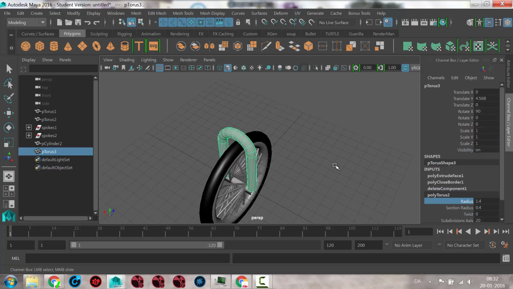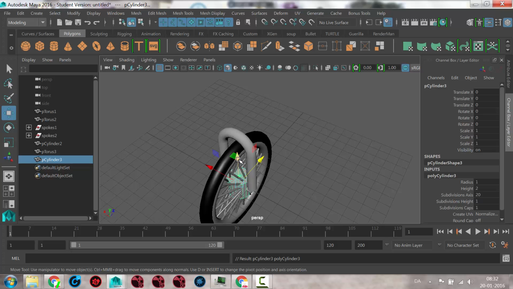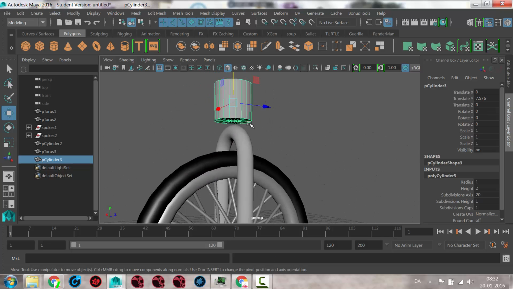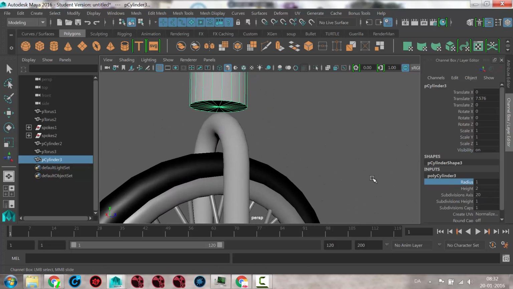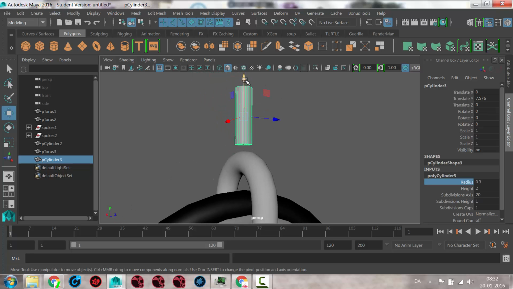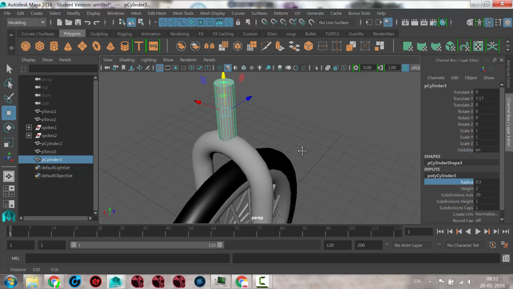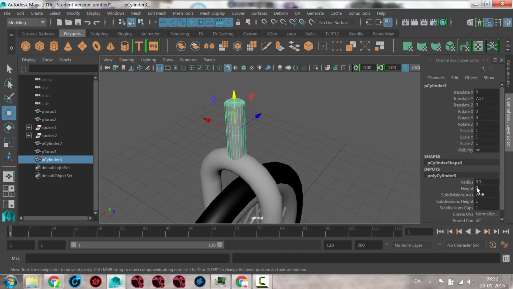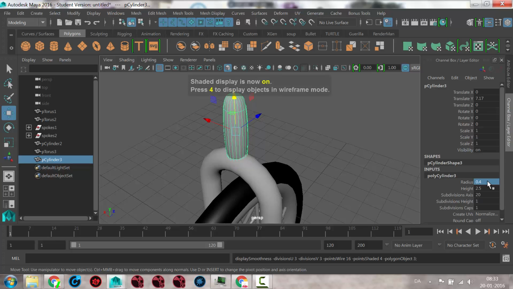And then another cylinder here. Move that up. Make the radius here smaller, move that down a little bit, like so. Maybe give this a radius of 2.5. Oh, that was the height. Radius of 0.4. That's too much. 0.35. Yeah, 0.35.